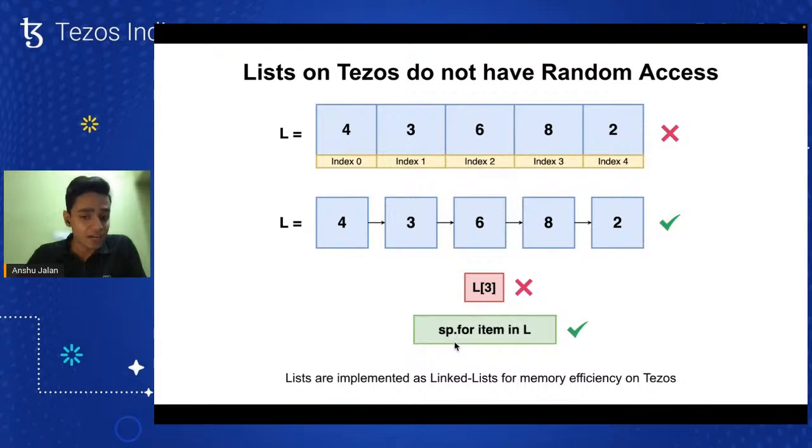But another thing which we can do, because it's a linked list, is that we can traverse it. So something like sp.for item in L, which is just a standard Python way of iterating across a list, that is possible on Tezos lists.